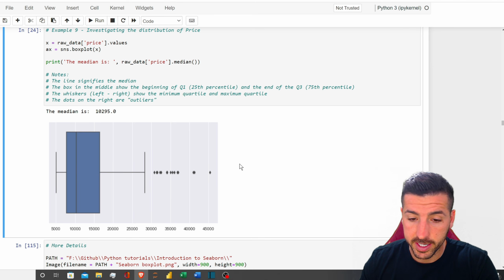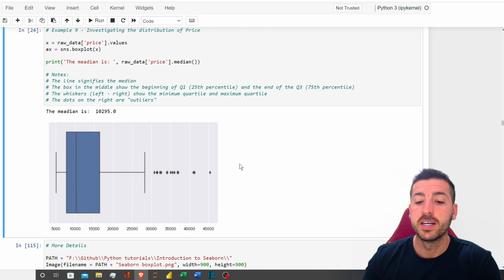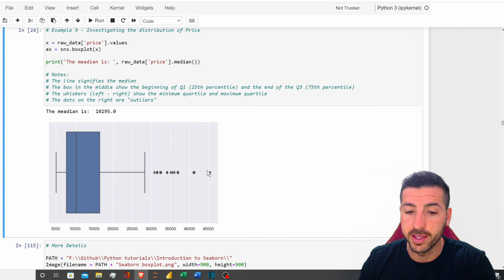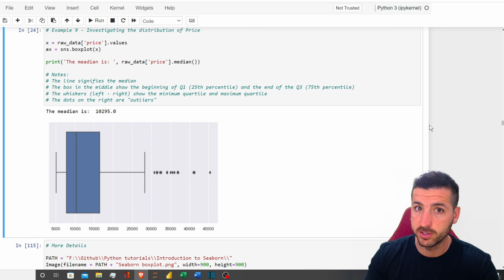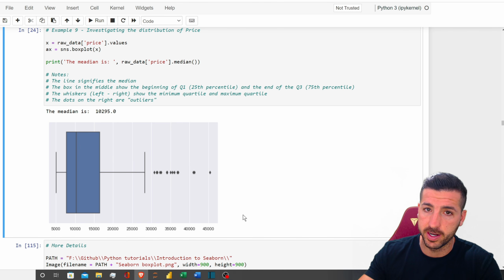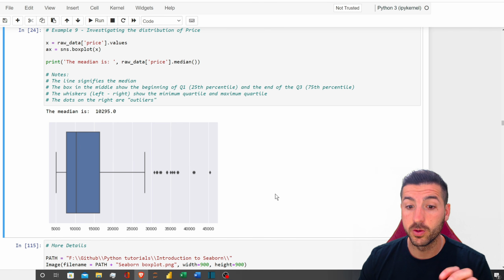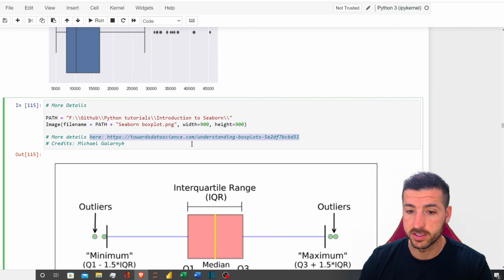However, in our case, because we have done a lot of investigation in our dataset, there are actually reasons why these prices are so high. For example, you remember when we were checking the engine power with the price, or the horsepower with the price. So these car prices, these dots, these outliers are such a high price because they have very high horsepower. So I don't really want to exclude them. If you want to read more about these box plots, you can follow this link so you can understand them better.